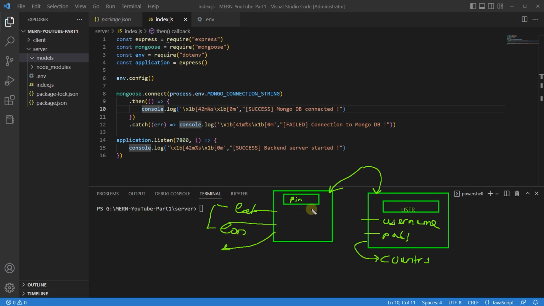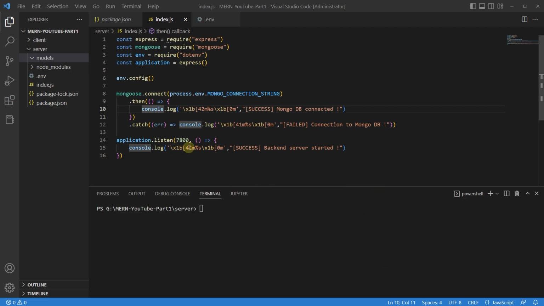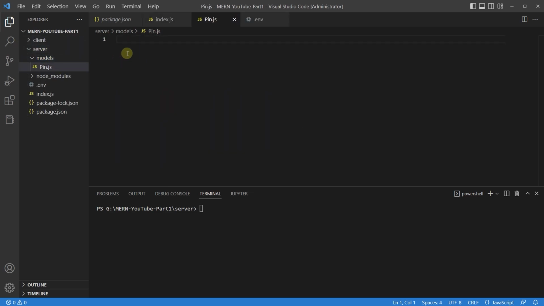So these things are called schemas, and we're defining them as a model. Now in the model, I'm going to begin with pin. So I'm going to say new file and I'm going to call it pin.js. Now in this pin.js, I again am defining the schema of what an object needs to have in order for me to consider it being a pin.